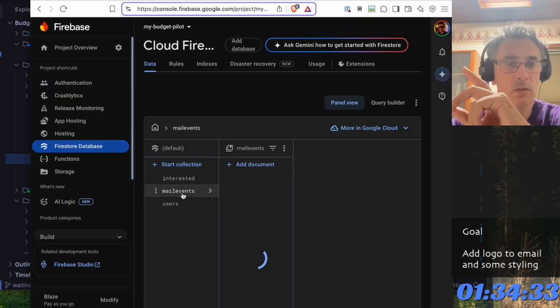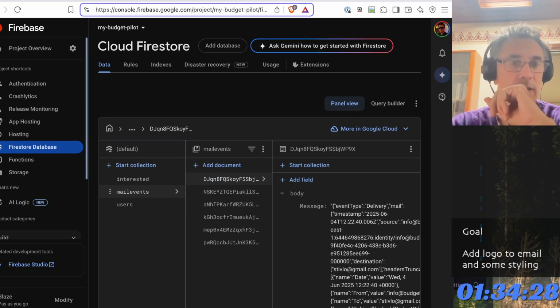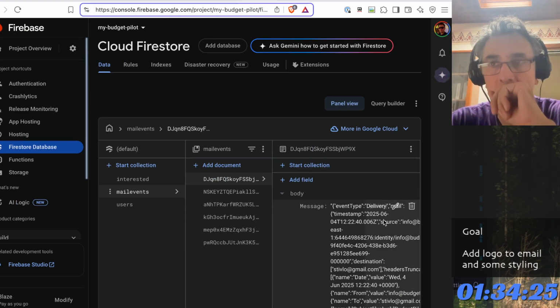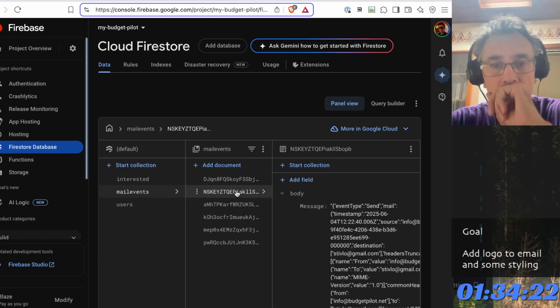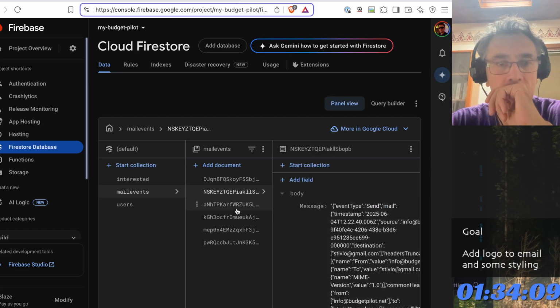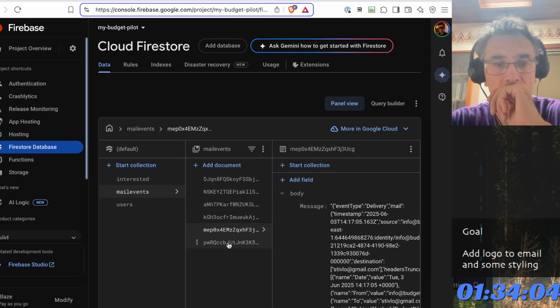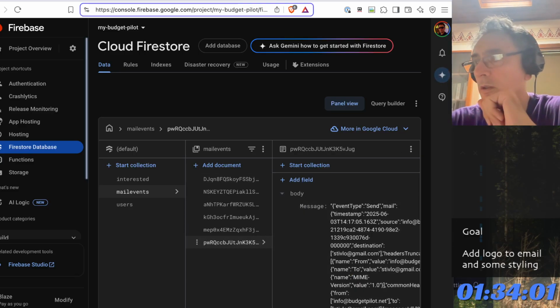In here, mail events. Is this the latest? Which order are they? Don't know. Yeah, that's the date of today. That's also the date of today. Oh yeah, so we got an event called delivery and an event called send, and that's yesterday. Yeah, yesterday. So it looks like the newer ones are on top. Yeah. However, I don't see any email. Let's check spam folder.